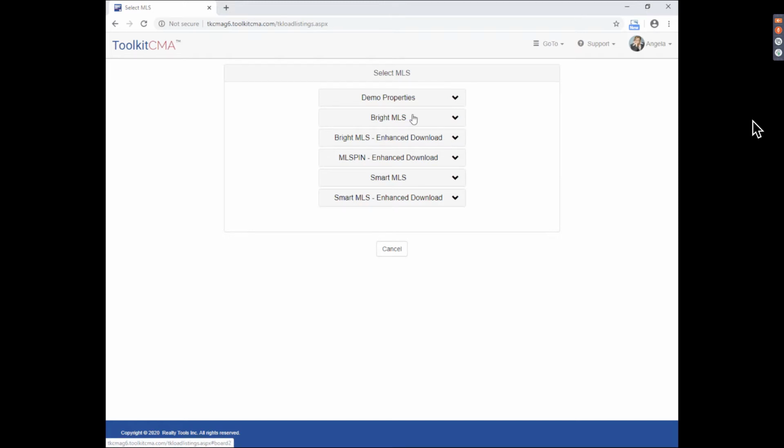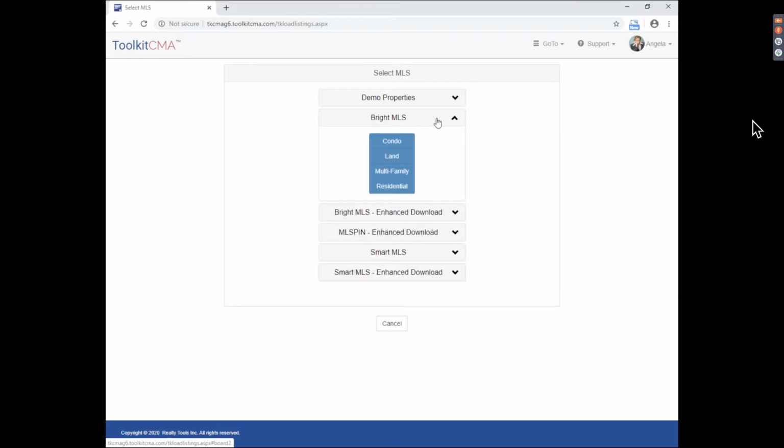With the regular non-enhanced download option, you will actually have to sign into the MLS to search for your listings, then export the listings to a file on your computer, and then upload that file into ToolKit in order to download the listings. So just to briefly show how the screens might look, I'll use Bright MLS as an example. I'll choose the regular option and then choose my property type.